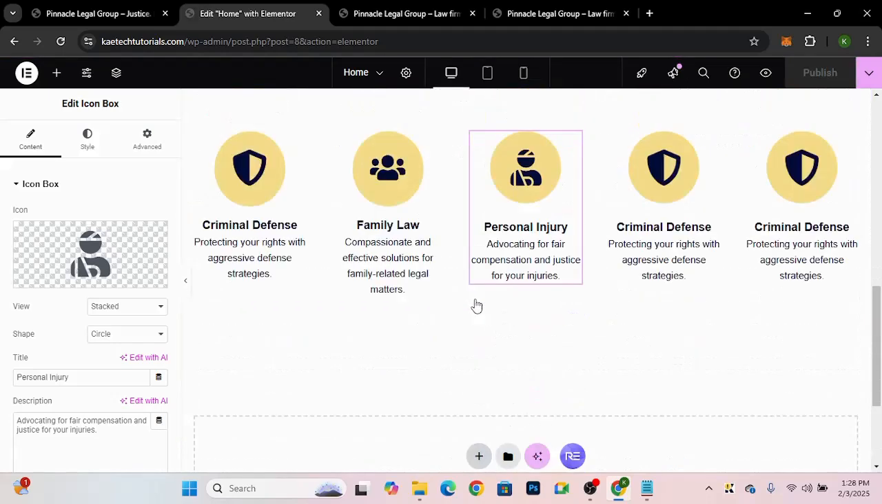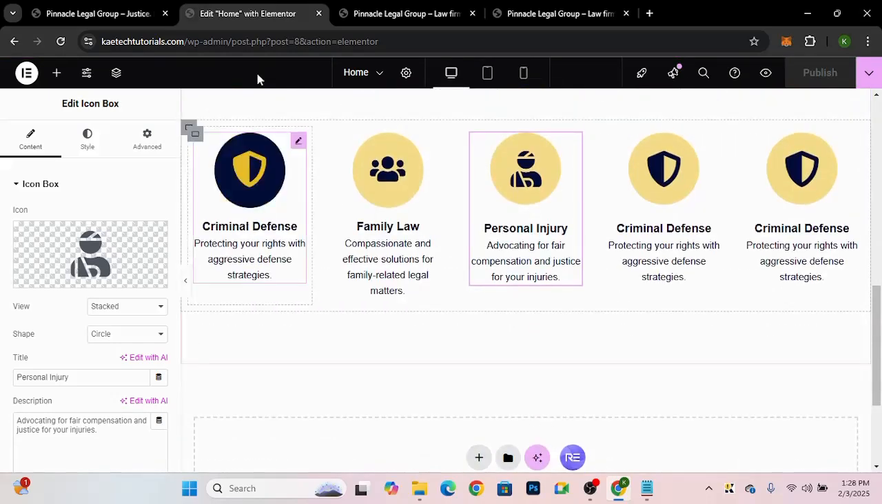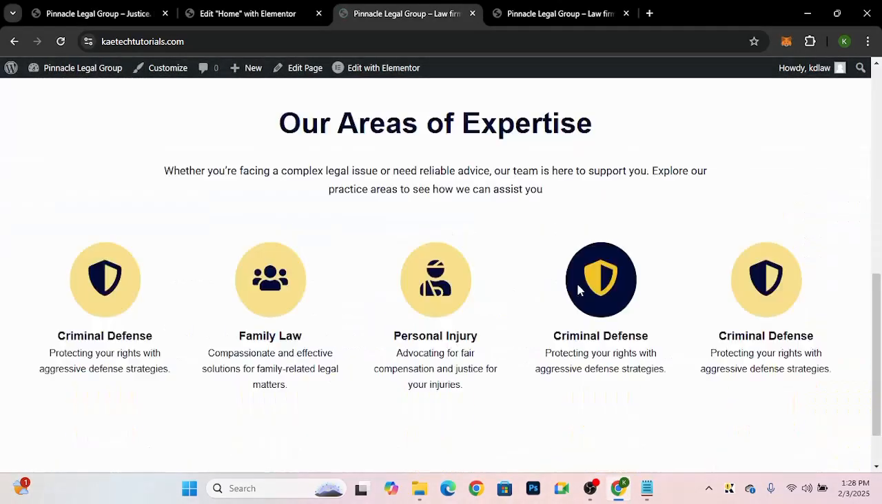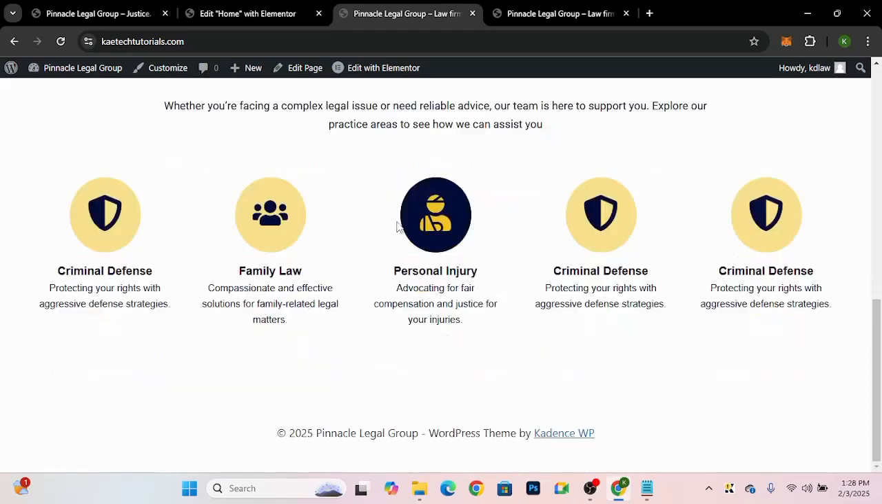All right, so now that we have this one done, if you go over here and refresh the website, we're going to have two different sections already done for us. Okay, so we have the homepage section over here, and then we have the areas of expertise section, which is also what's already done for us.